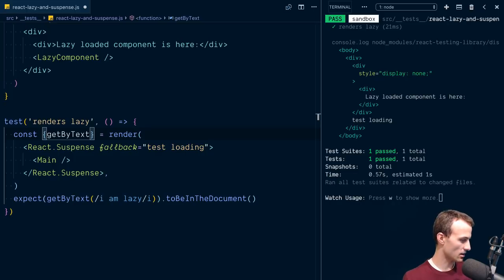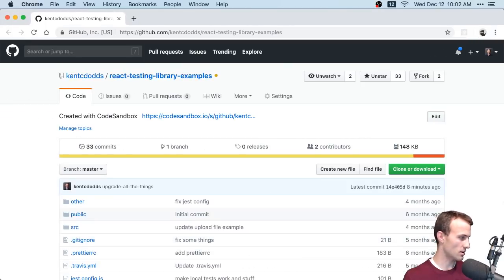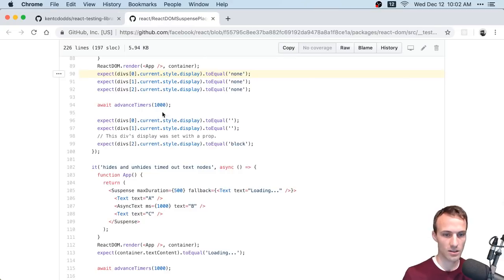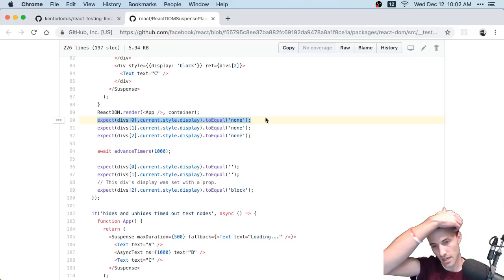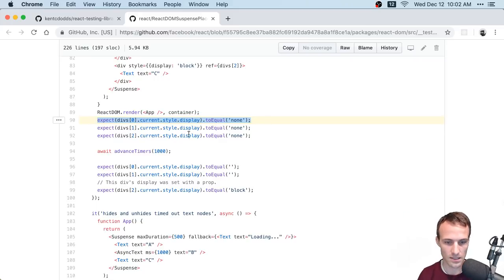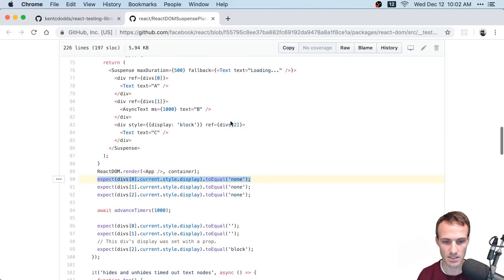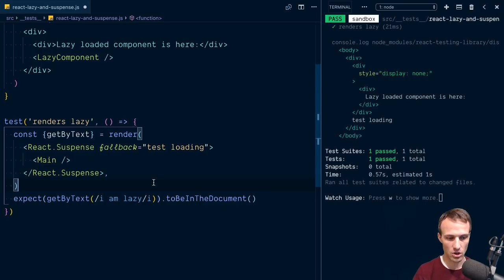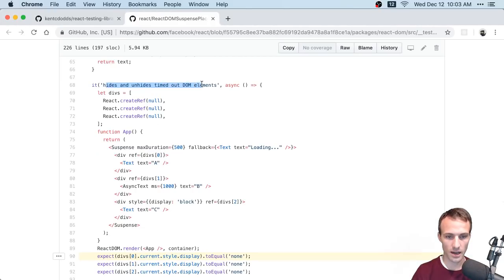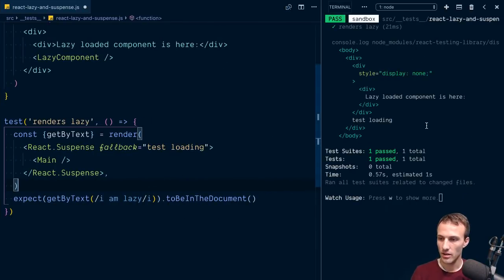Thanks for posting that. Looks like it's suspense adding the display none. Here, let me pull that over. So Adam Snodgrass is sharing some interesting stuff. They've got a test in here to verify that the style display is set to none when using suspense. Kind of interesting. I wonder why they do that. I guess they don't want to show it. Let's see. Hides and unhides timed out DOM elements. Huh. Yeah, that's interesting. Okay, cool.